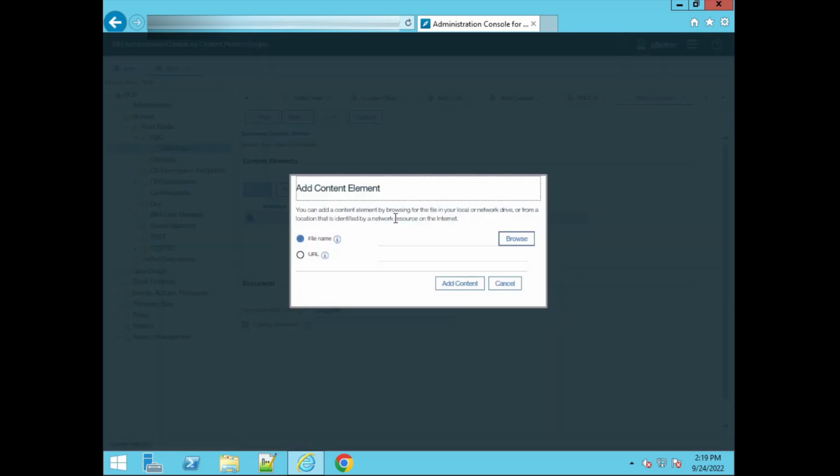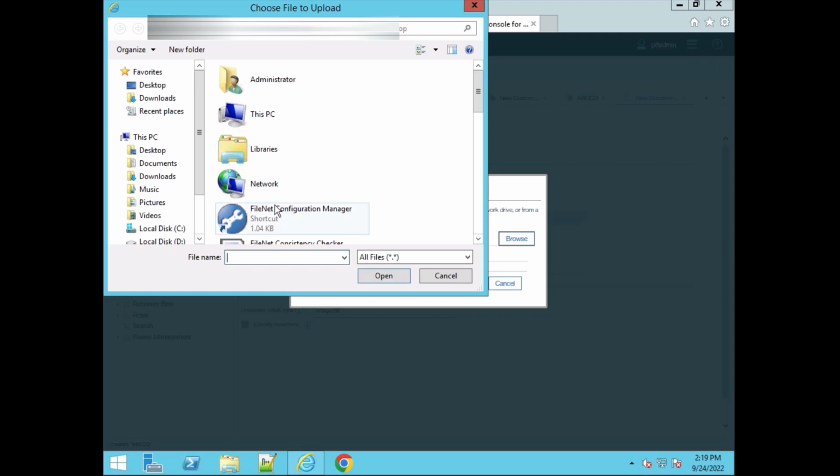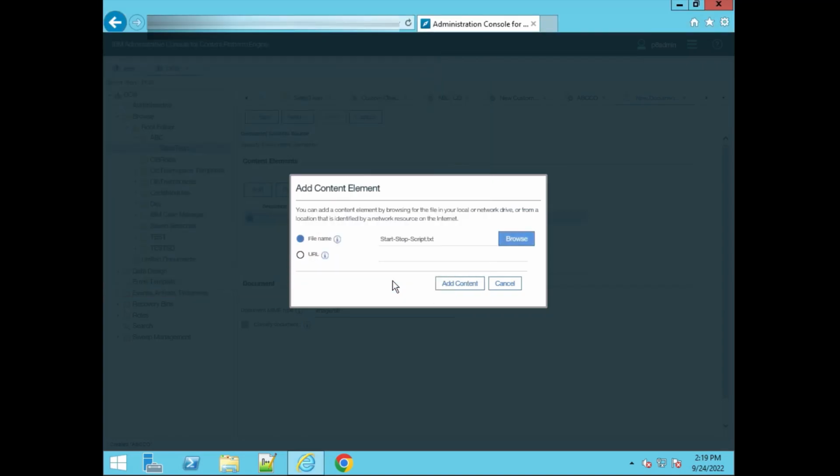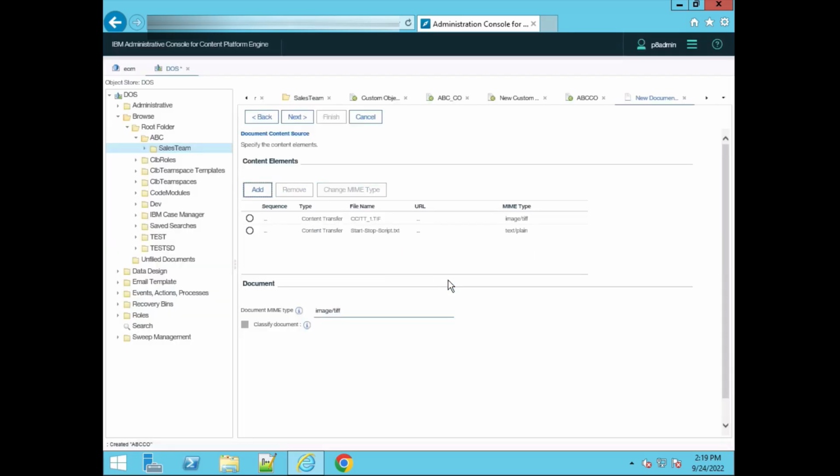For your understanding, I'm attaching one more file here, the start and stop script. It's a text document. Click on it. So now the two files are here. If you want to remove any file, just select it, like the first one, the image I uploaded. I want to remove this, so just select the file and click on remove. So it's going to remove. Then select this and click on the next button if you are going further.